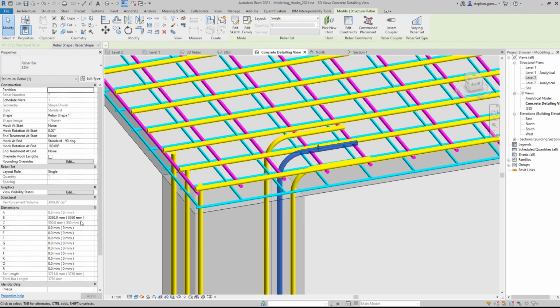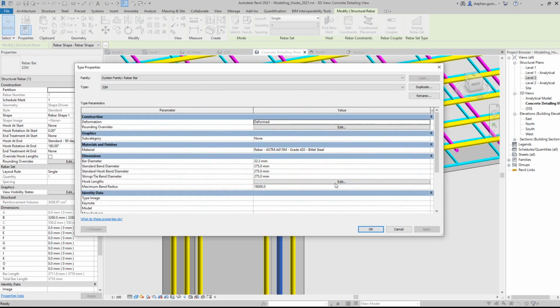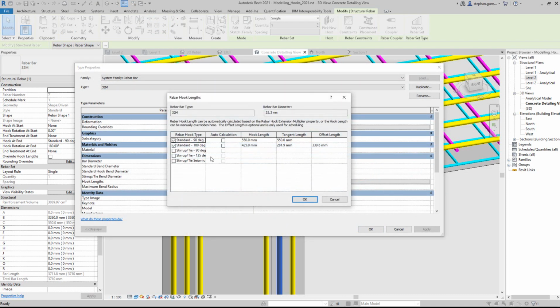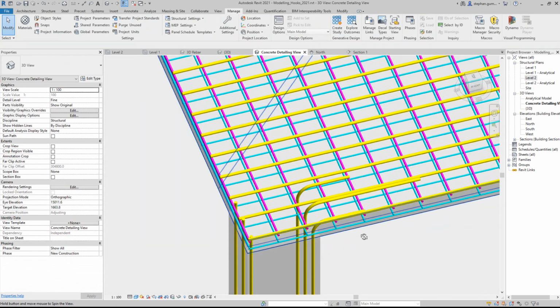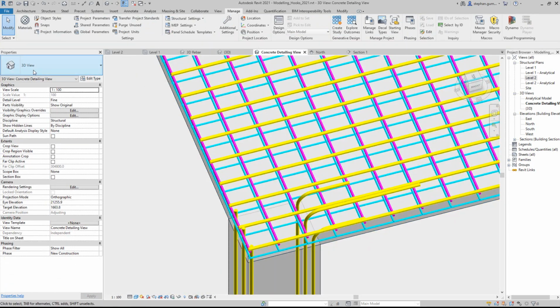Now you can see here in this particular case, the hook length is grayed out because it's coming from the family itself, right? So, if you look at the type and open the hook lengths dialog box, you can see there's a bunch of formulas telling you what the hook length should be. But if we want to override it, we tick this particular box here, and that field will allow me to override it and put in the exact hook length that I want for that rebar.